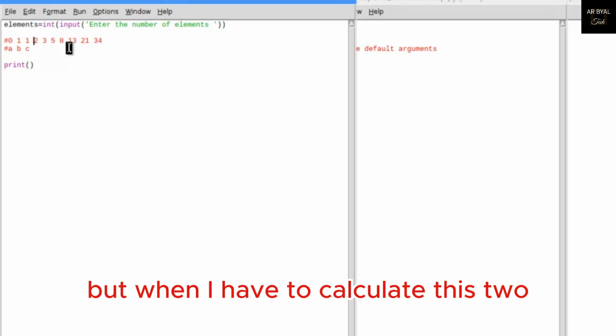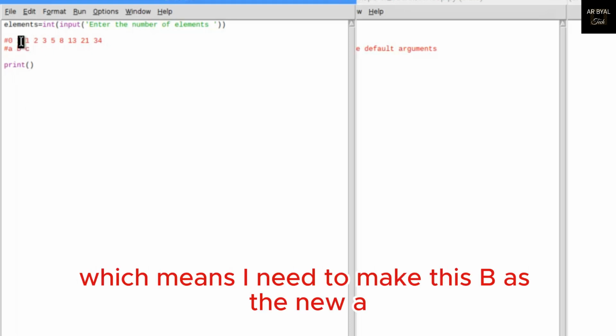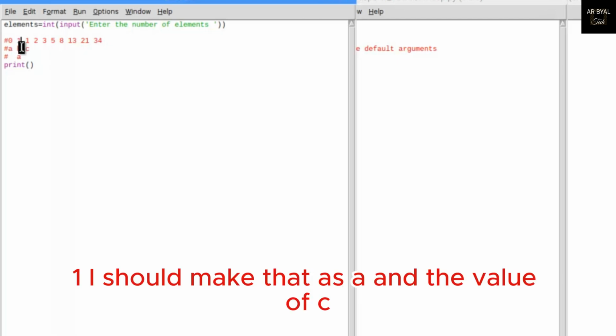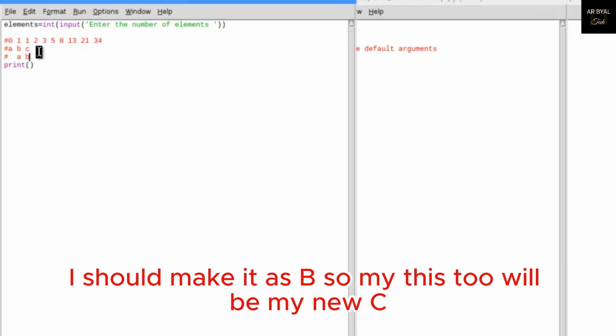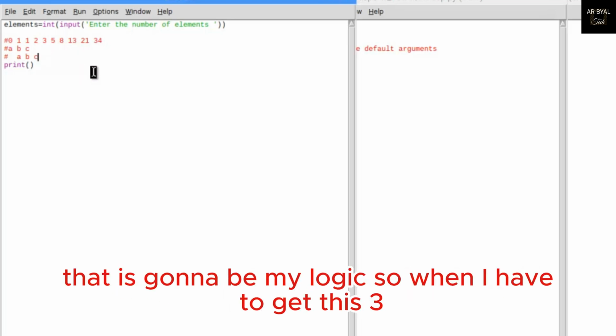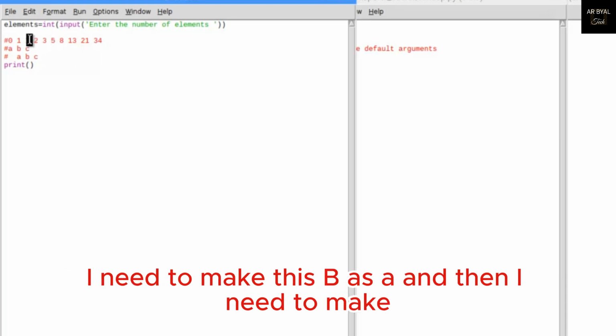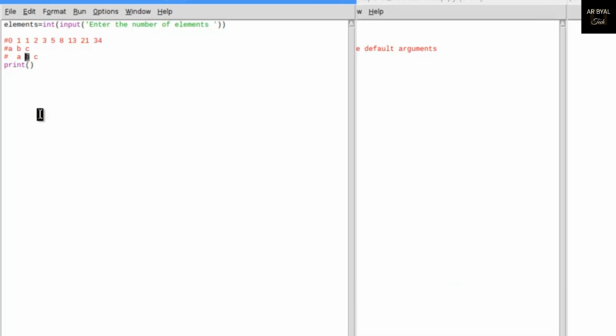But when I have to calculate the next element, I need to add these two. Which means I need to make this B the new A. The value of B, what is the value of B? 1. I should make that A, and the value of C, which is also 1, I should make it B. So this 2 will be my new C. Are you able to understand? That is going to be my logic. So when I have to get this 3, I need to make this B as A, and then I need to make the C as B. Are you able to understand?